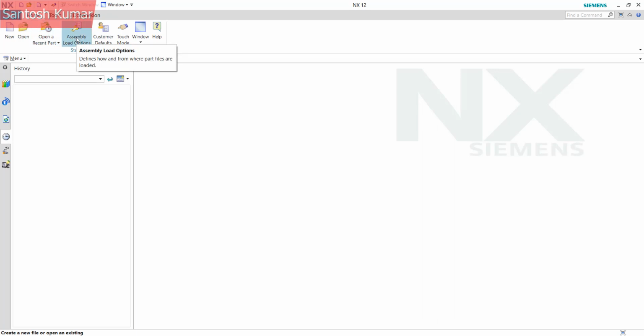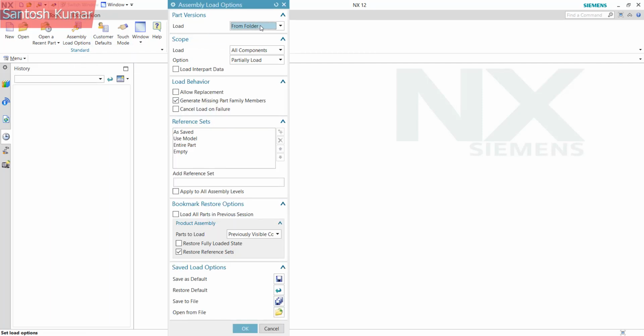And assembly load option, this assembly load option is actually used when you're creating assembling of the components. Basically this assembly load option consists of the load, whether you want to load as saved or load from a folder. There's a folder, from there you want to load a file, you can make use of this. As of now I'll leave it as a default.